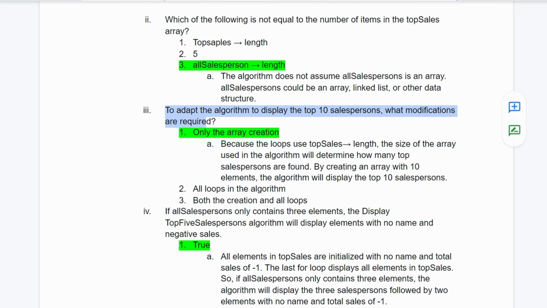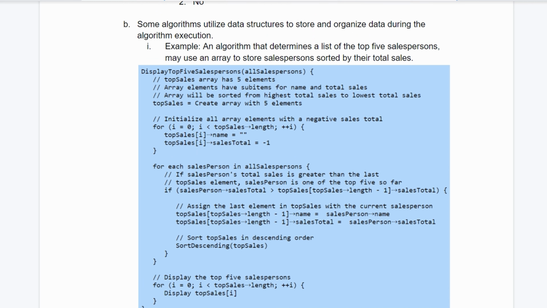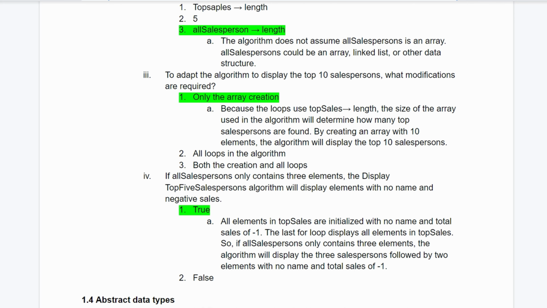For number 4, if all salespersons only contain 3 elements, the display top 5 salesperson algorithm will display elements with no name and negative sales. This is true. And if we go back and see the first for loop, we will see that if we have an empty array, we're still going to have an array that can have 5 elements. And so we would have an empty name and a sales total because our for loop doesn't run as long as we have a salesperson. It runs as long as our top sales length is. So that is number 4.